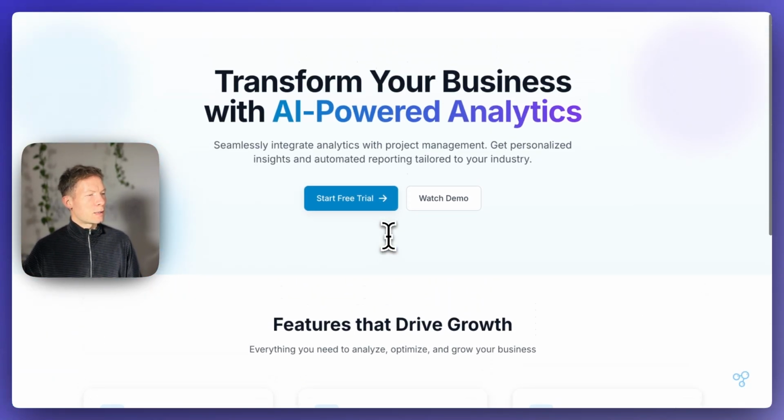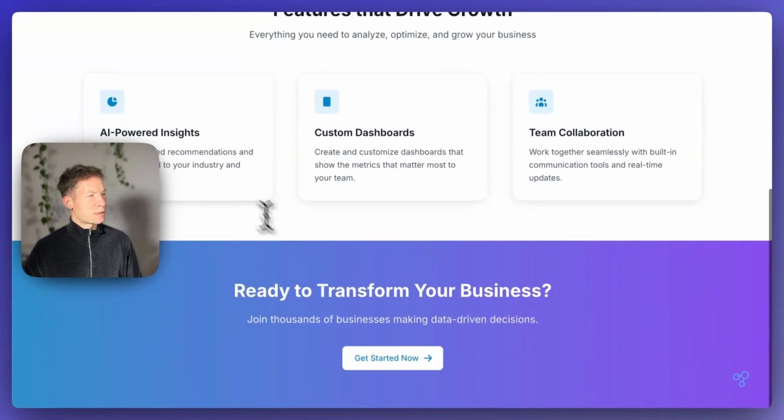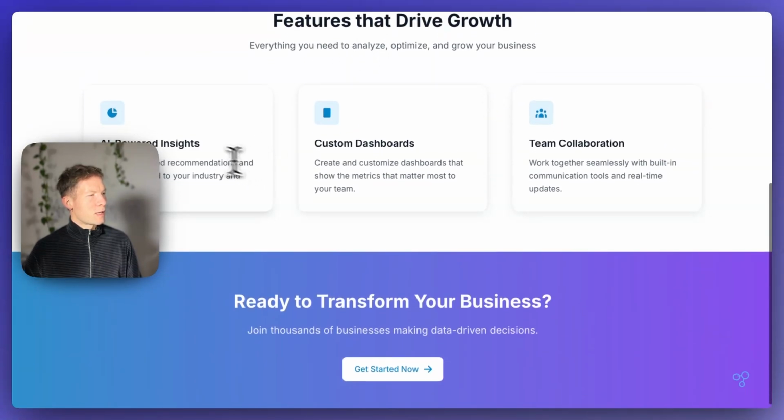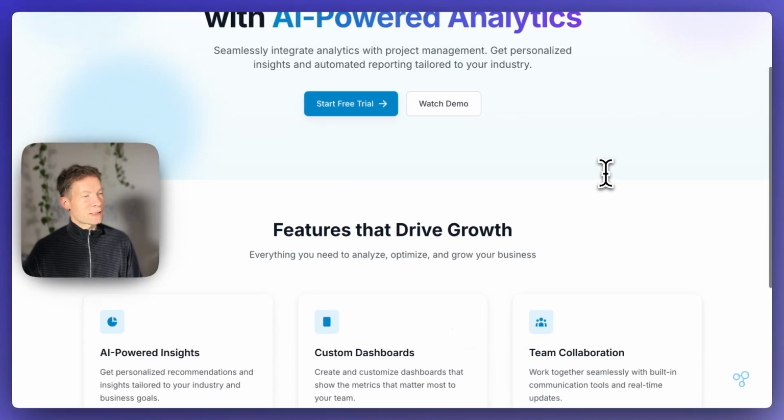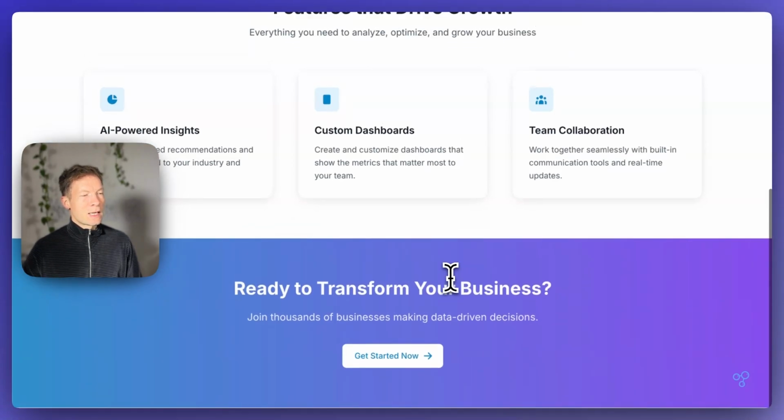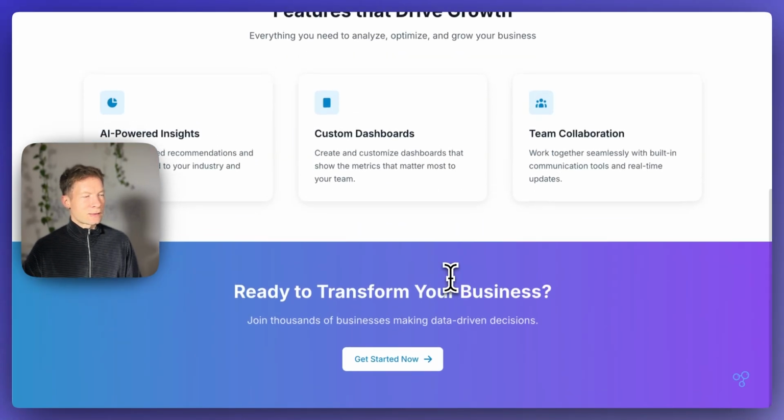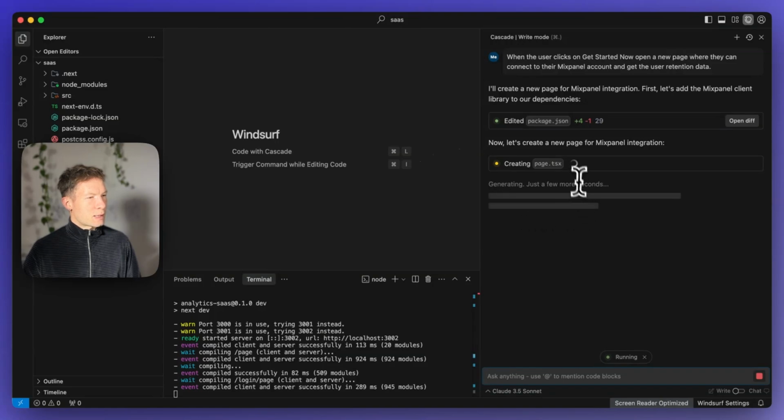In the meanwhile, let's look at the page. So for example, here it says the features that drive growth, AI-powered insights, custom dashboards, team collaboration. So all the things that we had in our original idea are now transformed into a neat landing page, which can of course be improved, but that's already a good beginning. Let's go back, see what else it's creating. So it's telling you that, okay, it's editing the package file. It's also adding a new page for Mixpanel integration, and then it's going to explain to us how it works.